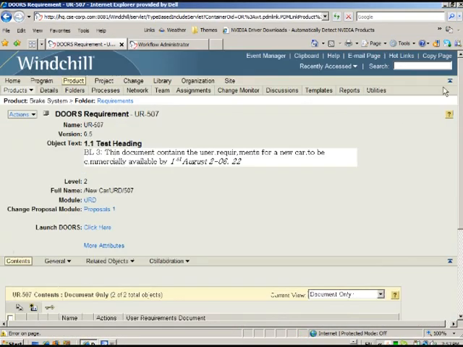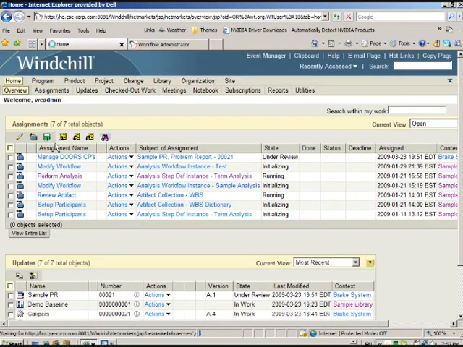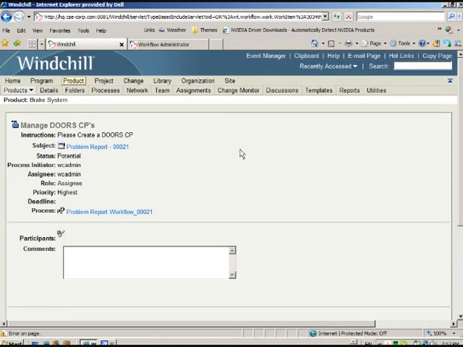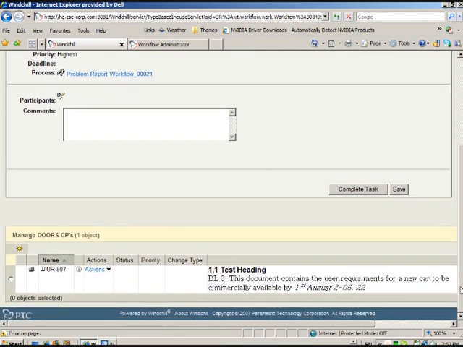Now we will go look at our Windchill assignments. We should have a Windchill assignment that tells us to manage Doors CPs. And there it is. Manage Doors CPs. So we'll click on that. It instructs us to create a Doors CP. If we scroll down to the bottom, we can see the requirement that we need to modify. If there were more than one, you would see them in this list.